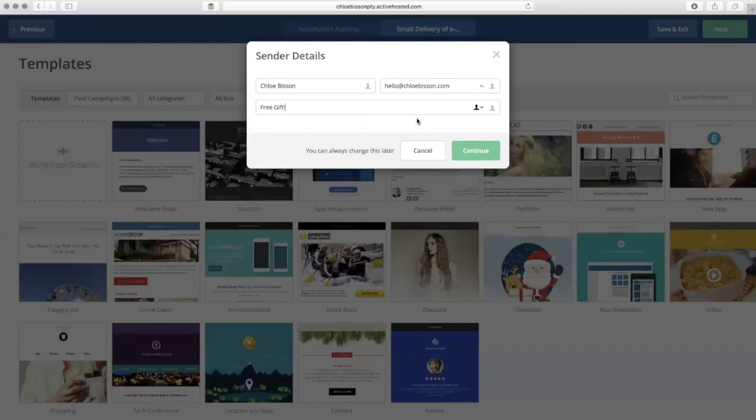Usually if they've downloaded or opted in to download something, a free gift is usually the great sort of title, or you can put something like as promised, your ebook, you know, so that they see it and they think, oh, I remember what I downloaded. I remember what I opted in for.